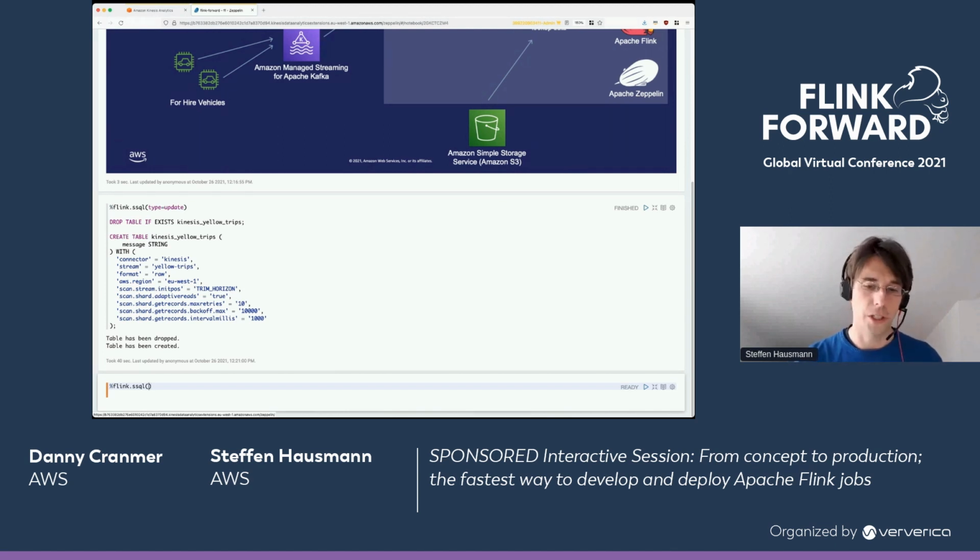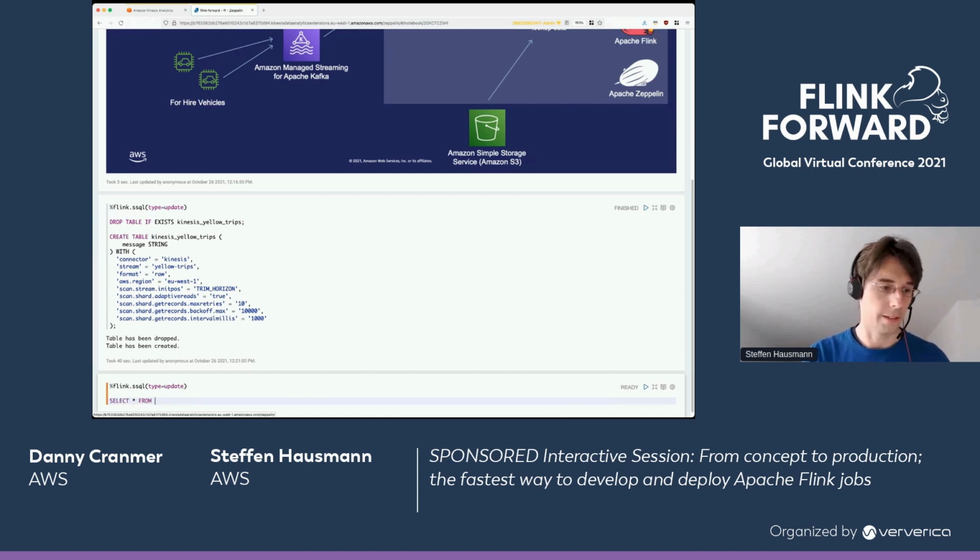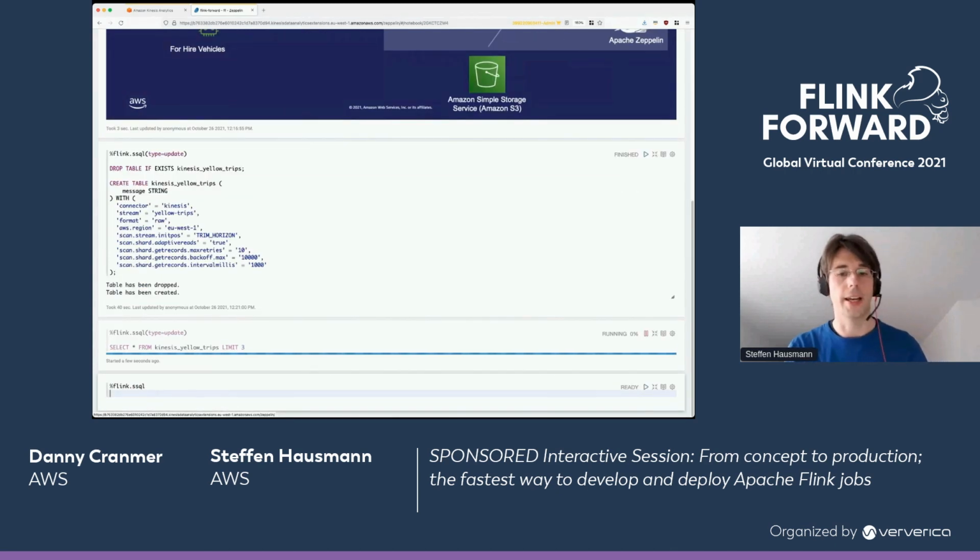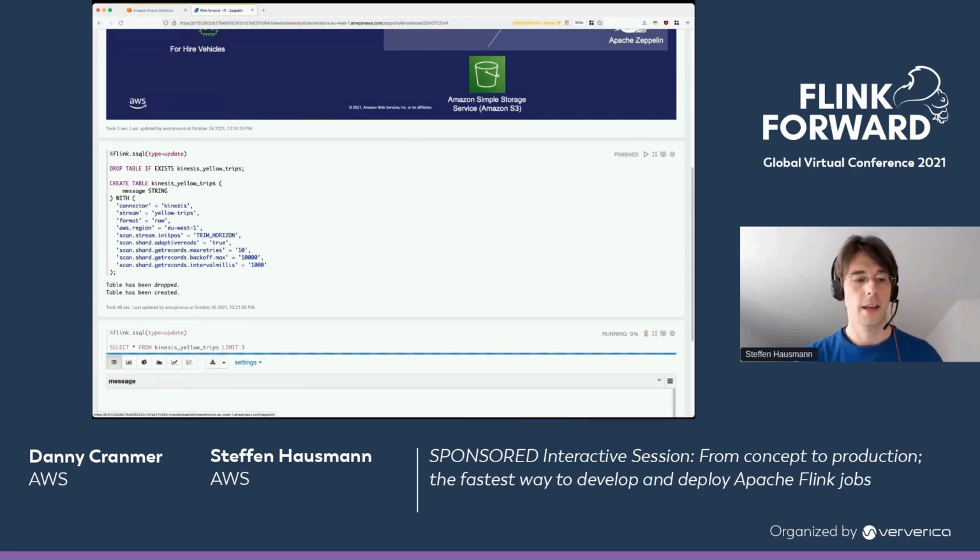There are a couple of other options. If you ever queried a Kinesis stream, those should look familiar, but I'm not going to go into the details of what they mean for the purpose of this demo. So now I can just start exploring the data. I can do select star from Kinesis yellow trips. And I'm just interested in the first few events to get an idea of how this looks.